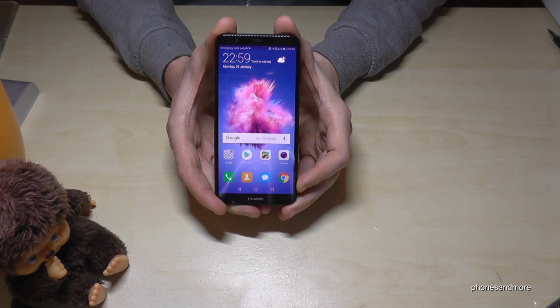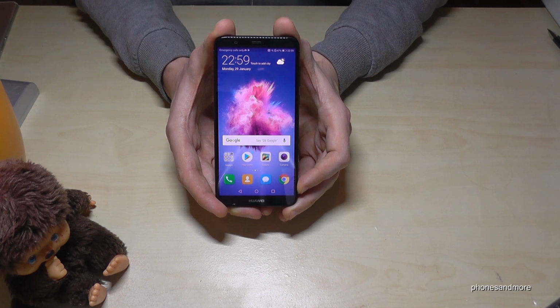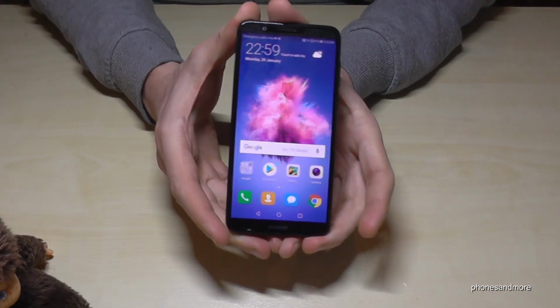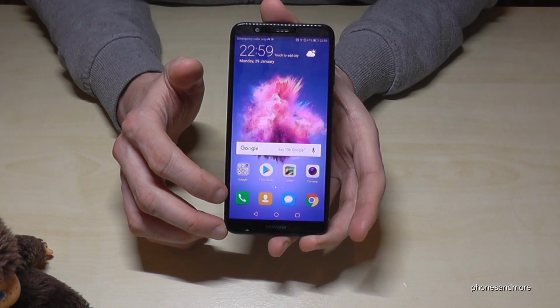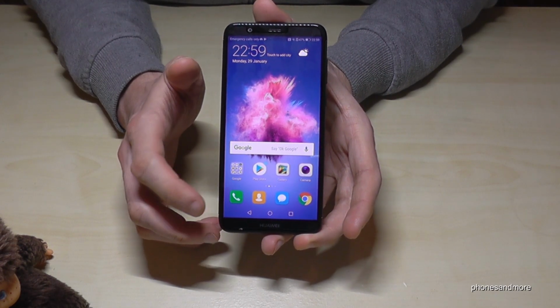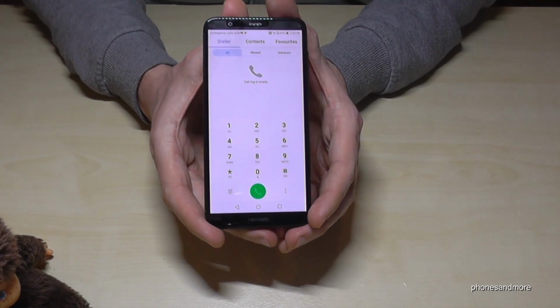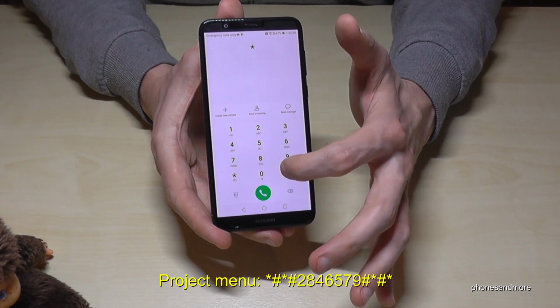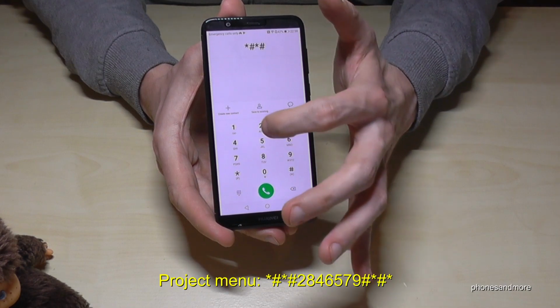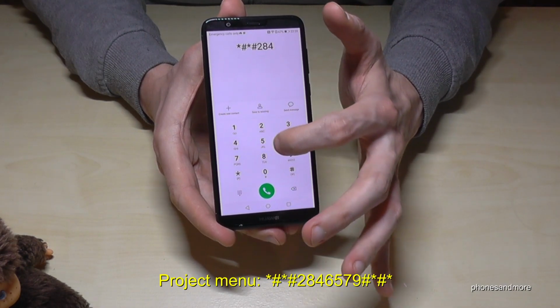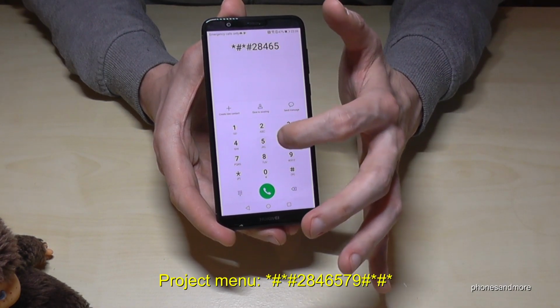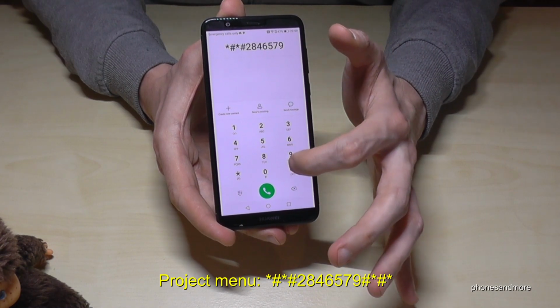Hello everybody, I want to show you with this video some hidden secret codes of the Huawei P Smart. So let's start. We have to go to the dialer for the codes, and we will start with the project menu. So it's star hash 2 8 4 6 5 7 9 and hash star.